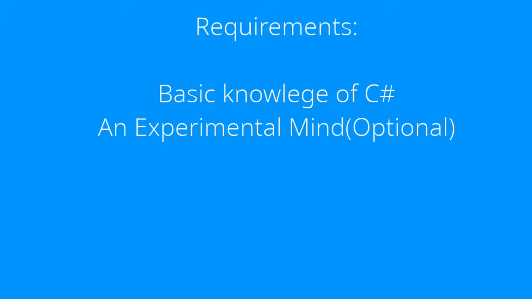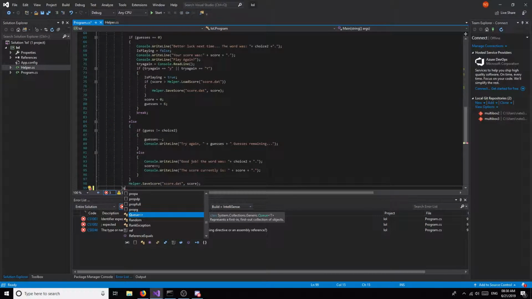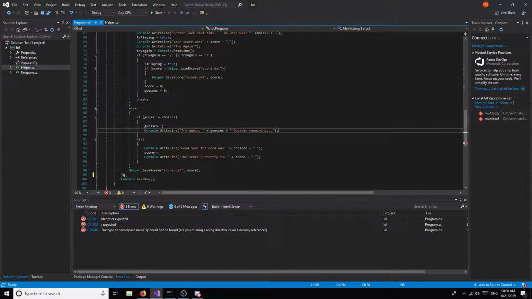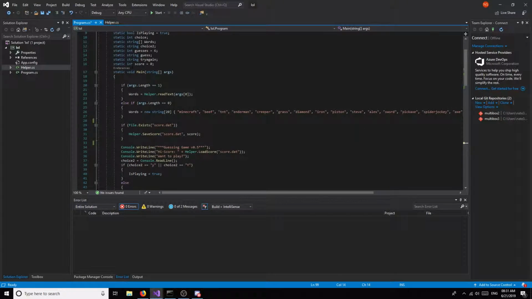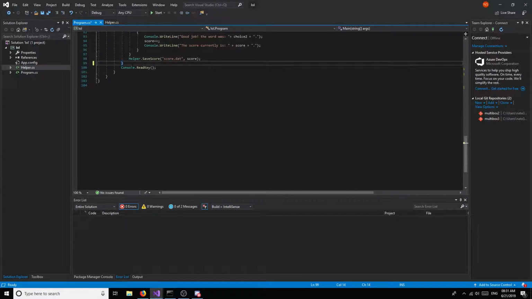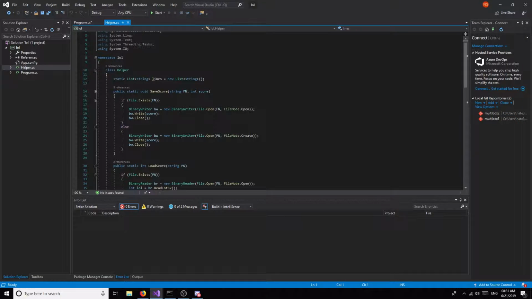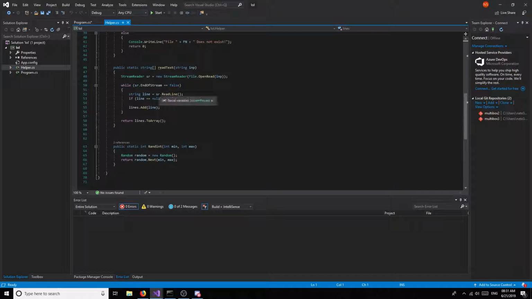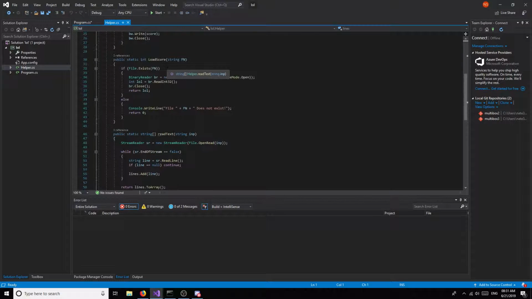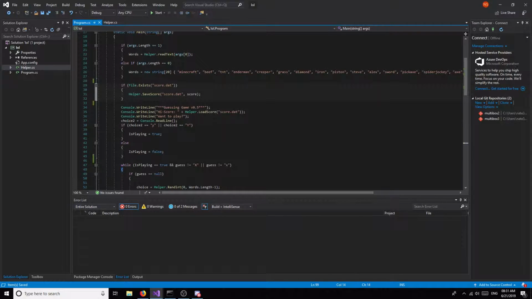Anyways, on to what will be built when it's done. This is what will be built when it's done. It's 100 code lines or so, and it's two code files. One's the helper file, which contains the random integer, read text, load score, write score, etc. Other than that, that's it.